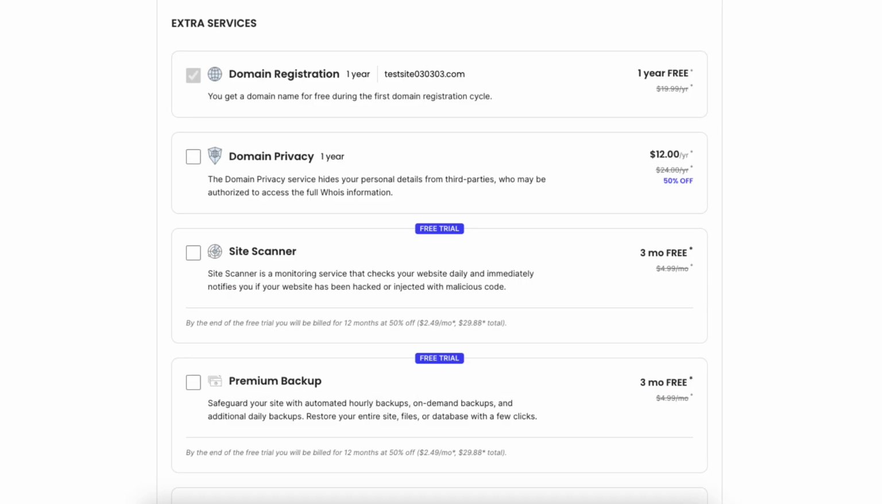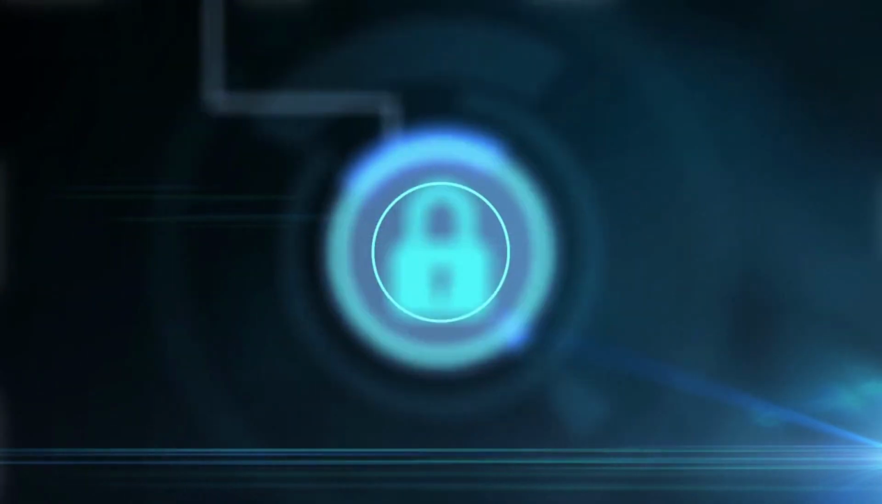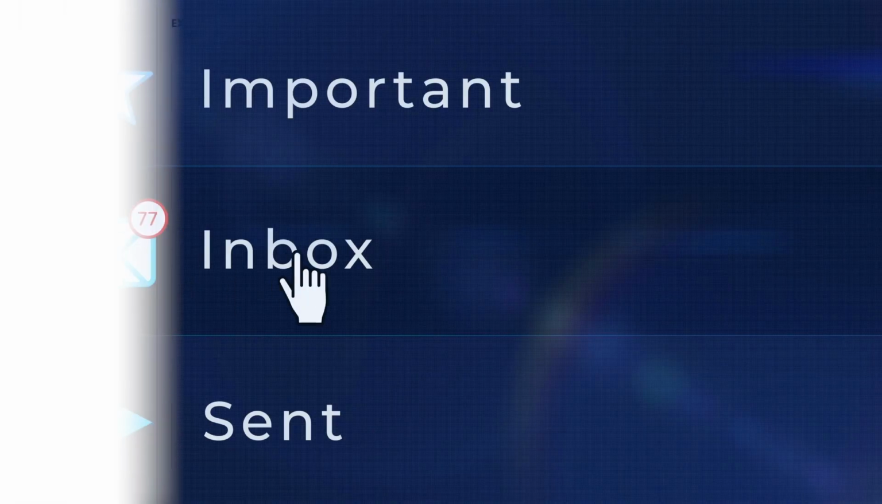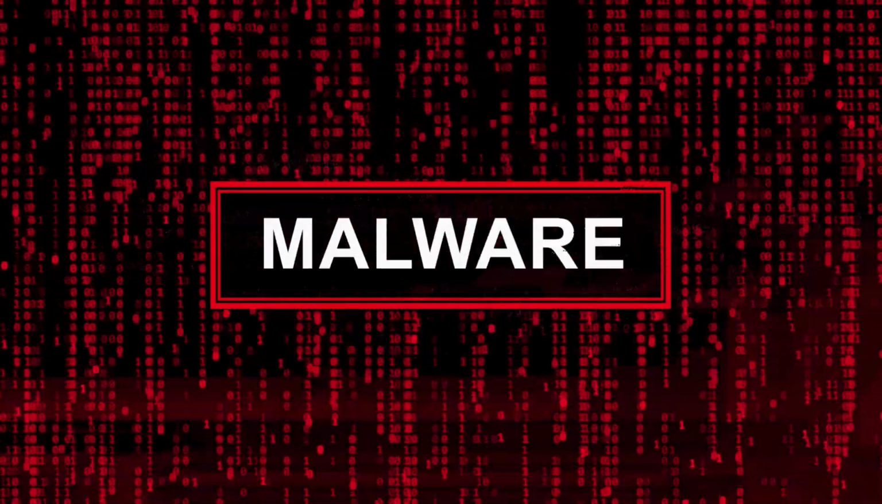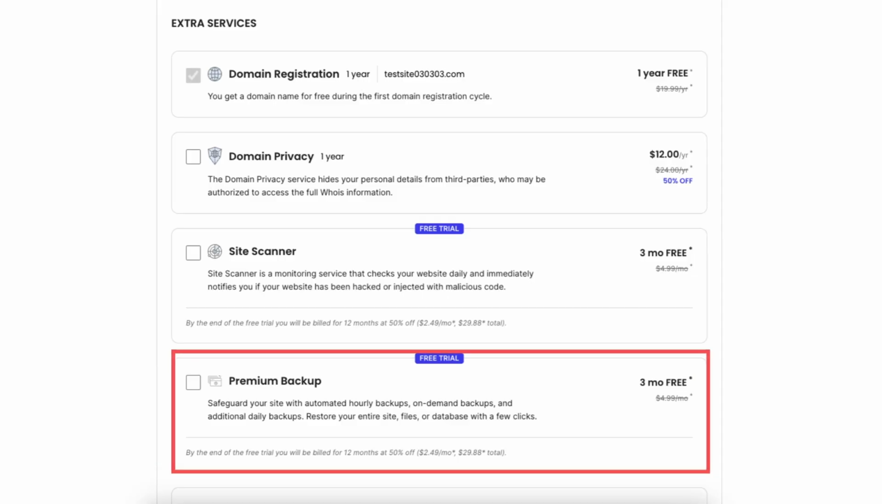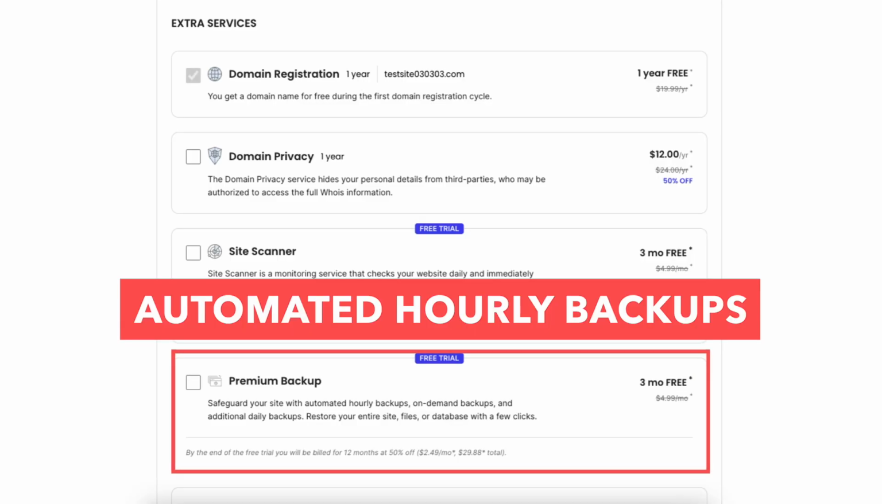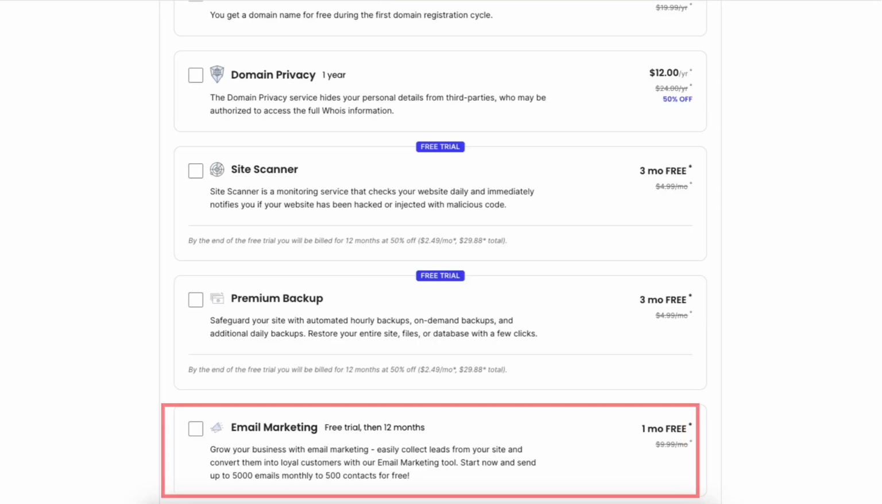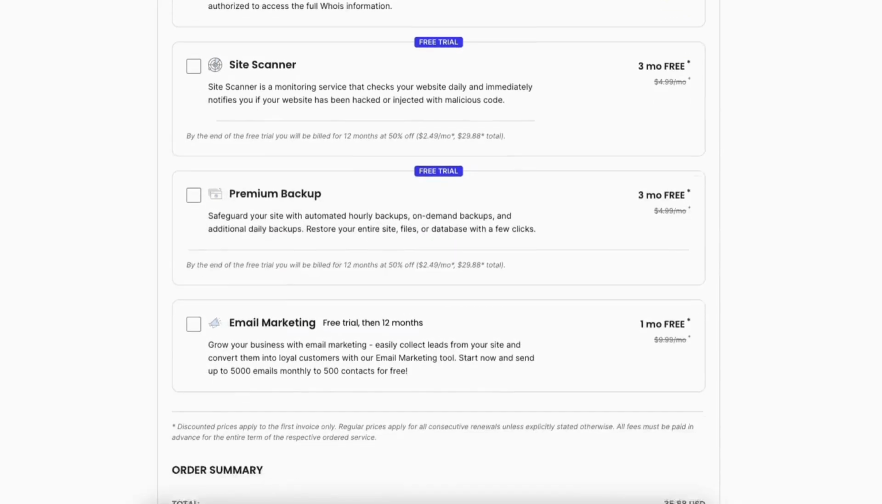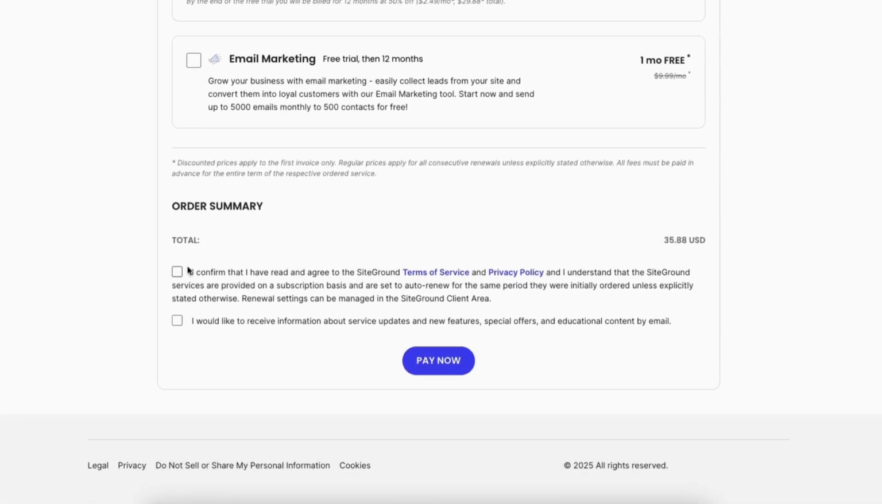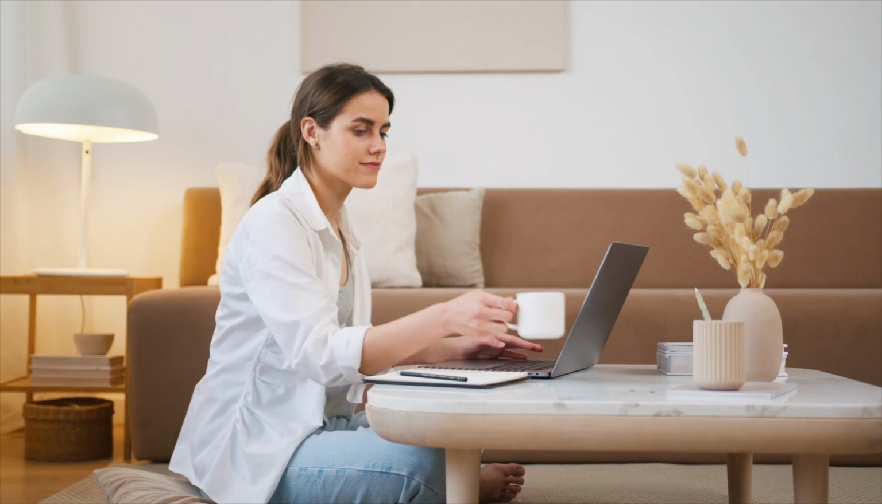If you register a domain, I highly recommend Domain Privacy, which protects your personal information from being publicly visible and helps prevent spam calls and emails. The next option is Site Scanner, which monitors your site daily and alerts you if malicious code is detected. You'll also see Premium Backup, which gives you hourly backups and additional restore options. There's also Email Marketing, which you can use to collect leads and turn them into customers. Once you're ready, scroll down to the Order Summary, agree to the terms and conditions, optionally opt in for updates, and click Pay Now. After checkout, SiteGround will email you your receipt along with your login details so you can start building your website.